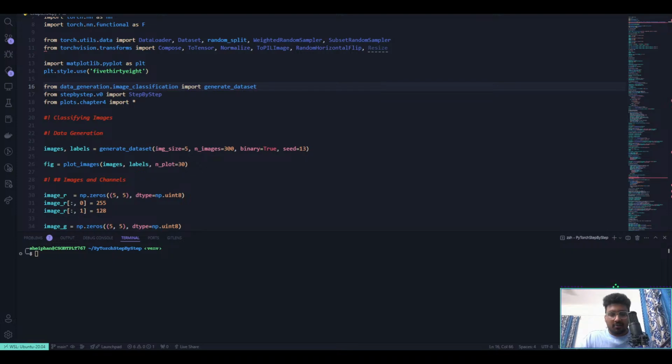Nowadays there are other approaches as well. Basically, CNN is kind of a feature extractor for images, right? And so let's start from there.